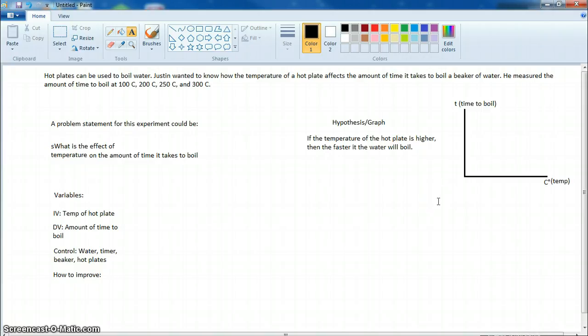Alright, so I made a graph layout over here, and on the x-axis I have our independent variable, and that's going to be the temperature of the hot plate. As this temperature rises, the time to boil is not going to increase, so we're not going to have a line going like that. We're going to have a line going more like that. I don't know if that would ever hit 0, but we'll leave it like that. As the temperature rises, the time to boil is going to decrease because the hot plate heating the beaker is going to be much hotter and it will boil faster.